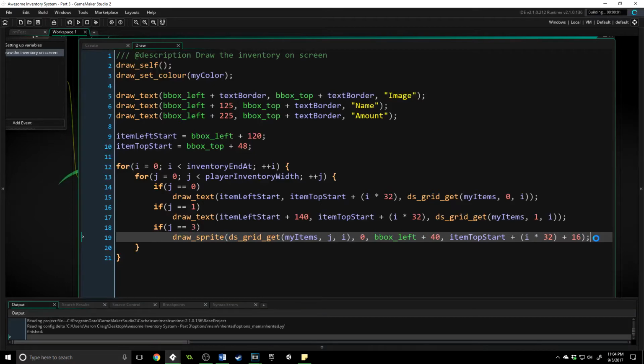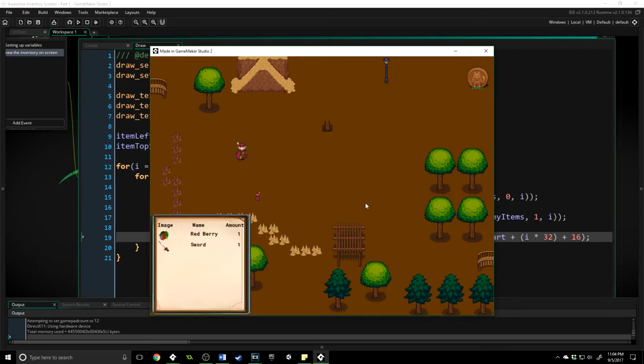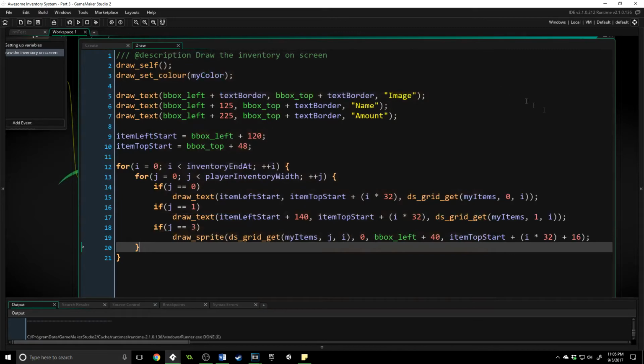Now, if I run this, our sprite and our amount should also show up for the items that we have in our inventory. So let's pick these up, and voila, we have our images and our amount. So with that, now we have our items being displayed from our inventory properly.